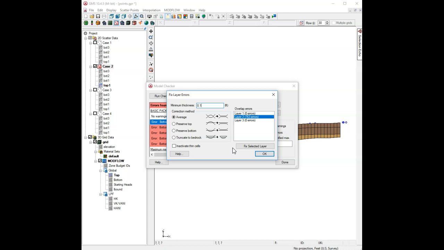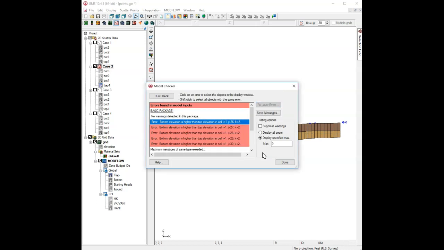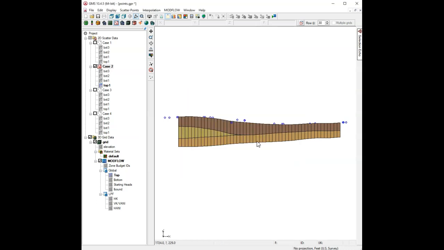And so we're going to select Fix Selected Layer here. And then we'll click Done, and now you can see we've got that pinch out done. And in this zone right here, layer 2 is still there, it's just really thin, and so you'd want to select those cells and maybe give them a hydraulic conductivity equal to the upper material or something like that. I don't know, there are different ways you could do that. And you probably wouldn't want it to go that thin.